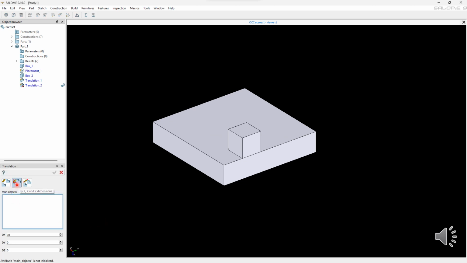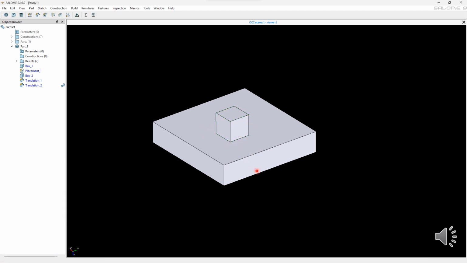Here I have selected algorithm 2, which is by x, y and z dimensions. Here we need to set dx, dy and dz distances to translate the object. For the main object, I will select this box and set the dx to 30 and dy to 10, and I'll click the apply button to save the changes. Based on these specified distances, the object will be moved accordingly.